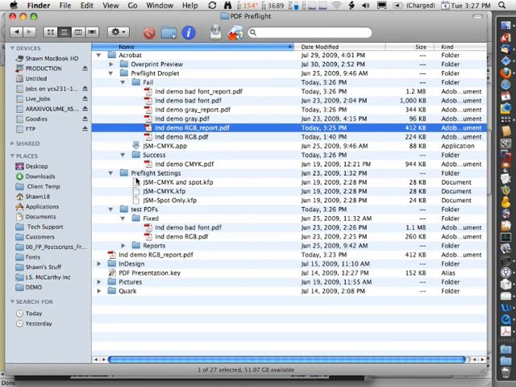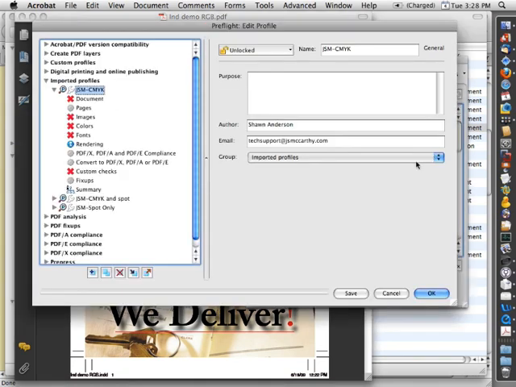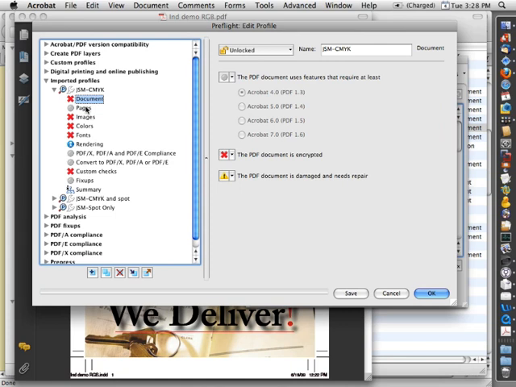And all of our profiles are available on our website, so you can go ahead and download those and try them out. And if you do find that they need to be changed a little bit for your own specific needs, you're welcome to go ahead and do that. You can do that by clicking on the name of the profile under Imported Profiles, and click on Edit, and then you can set the settings on here as you need for your own uses.